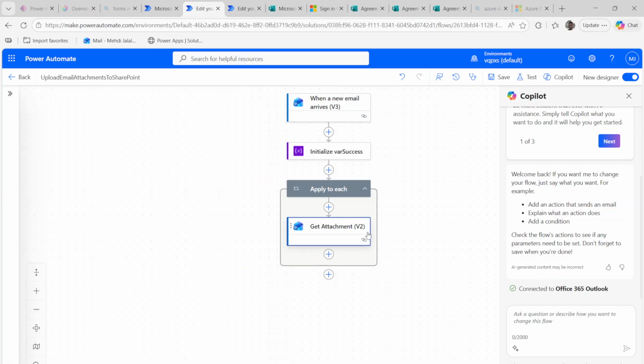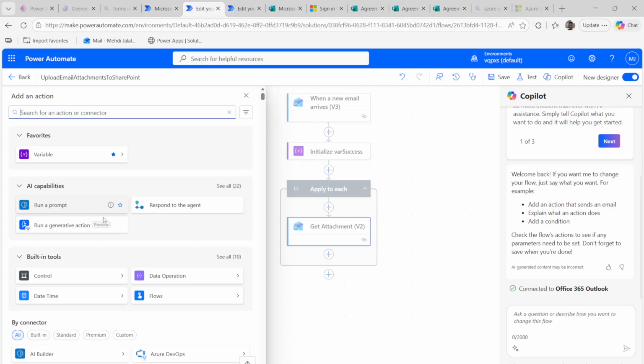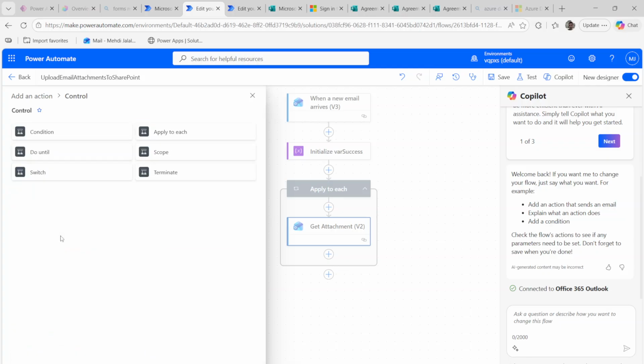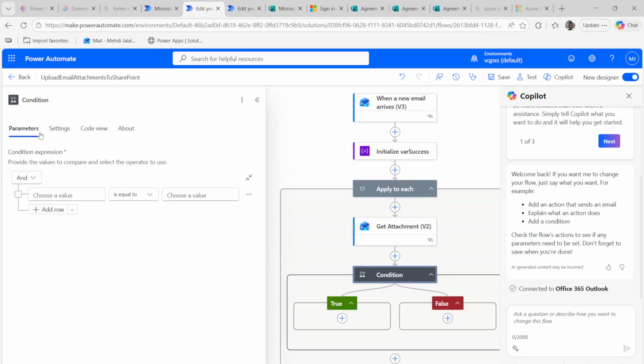Our requirement is to make sure that we only get the Excel attachment, so we can have a condition here. We don't want to get the images or any other kind of attachments because we want to read the Excel attachment and process it. So we can use the condition.